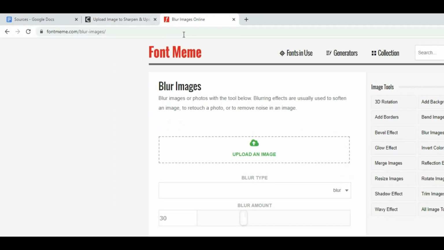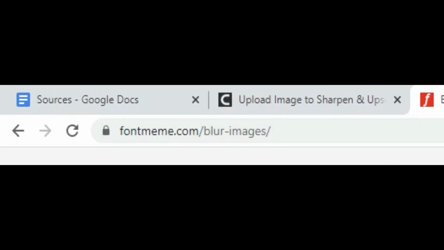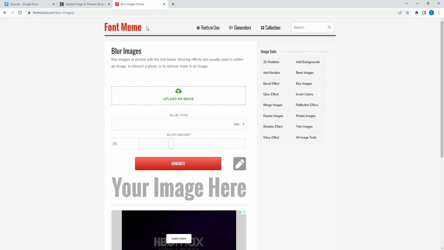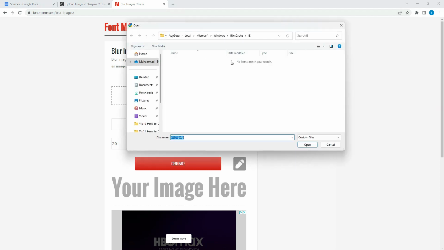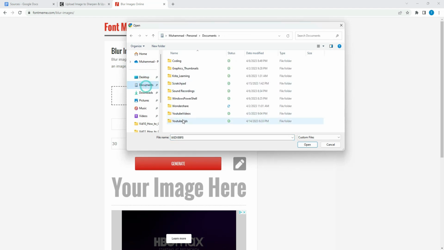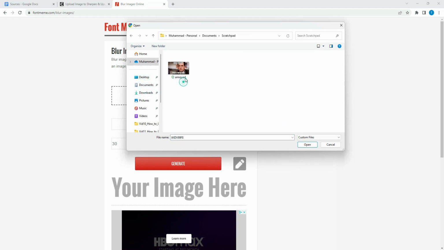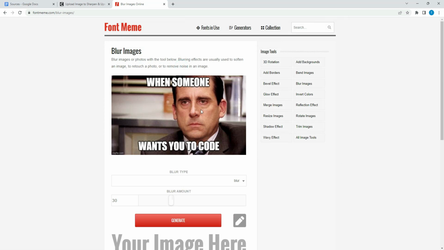So the first thing is I'm actually at Blur Images Online. I'm going to take an image and blur it. So I am at fontmeme.com blur images, and I'm going to take a meme that I generated in the previous video. I'm just going to upload an image. I'm going to go to Documents, go to Scratchpad, and this is the image that I made last time, when someone wants you to code, you know.